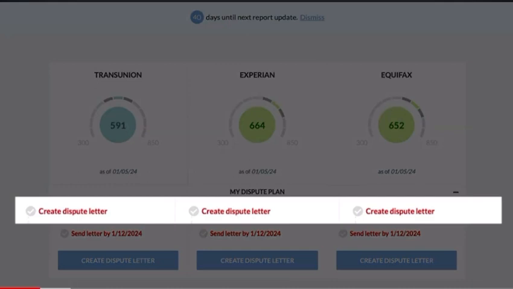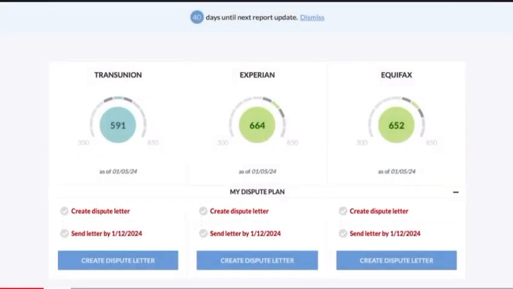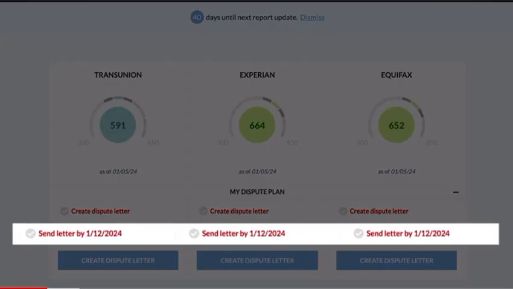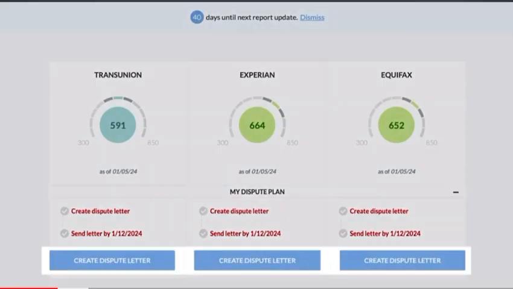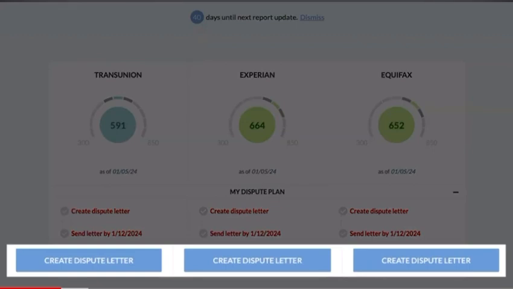Red means there's an action that needs to be done. I have to create a dispute letter and send it out by the date here, so the letter has enough time to travel through the mail and give the bureaus a full 30 days to respond. The action button says, Create Dispute Letter.